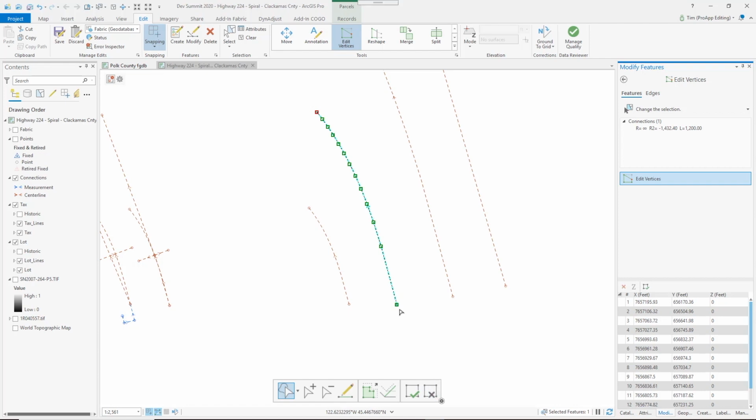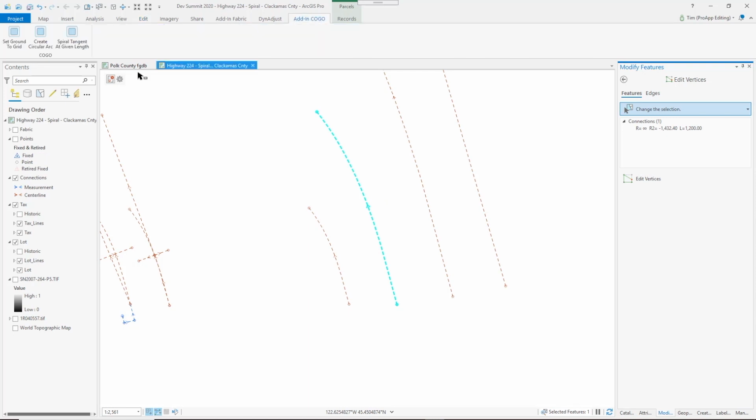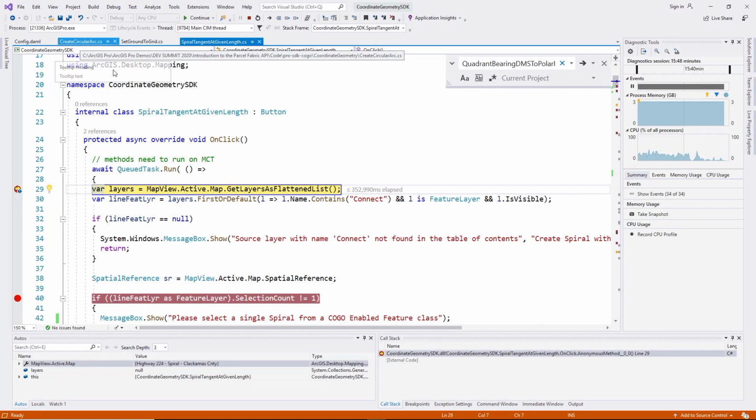So when we go station and offset and we're finding a tangent and a station and offset along a spiral, it's not going to sit exactly on the geometry itself. It's going to be a little bit offset because we want to work off the mathematical version of the spiral. We can show that here. So if we go back to our add-in and click the spiral tangent at given length add-in.